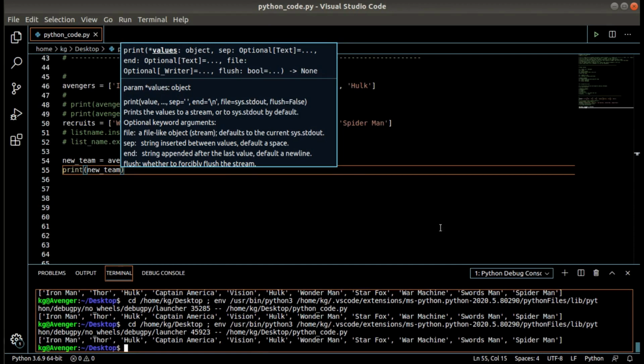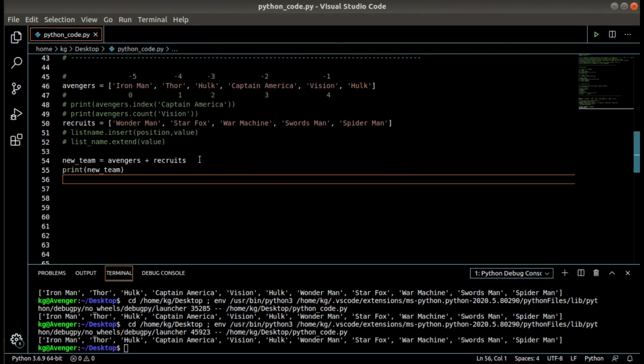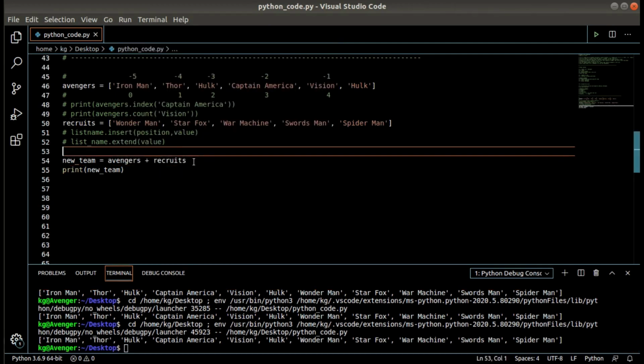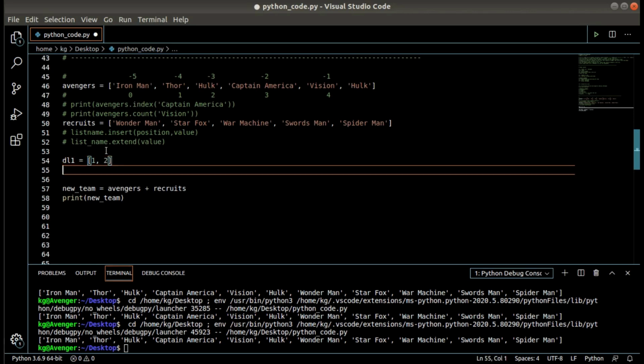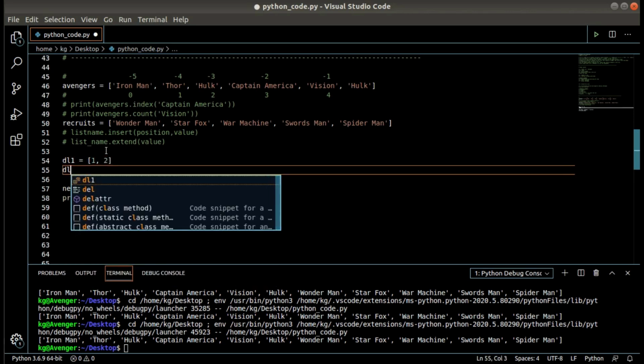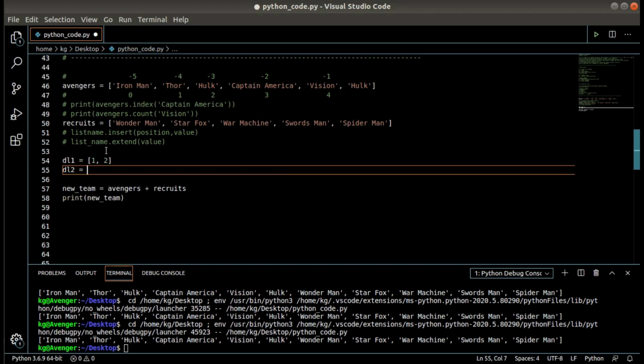Again the both list has been concatenated. So now let's see one more thing over here. I'll take dummy lists. Dummy list 1 is equal to 1, 2, and dummy list 2 is equal to 3, 4.